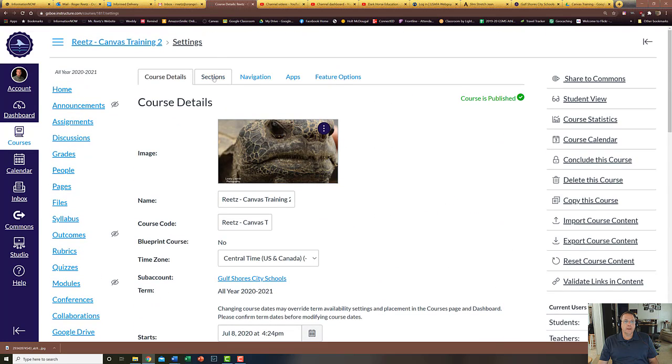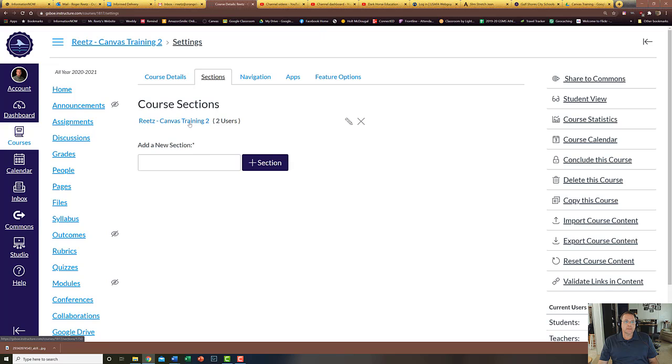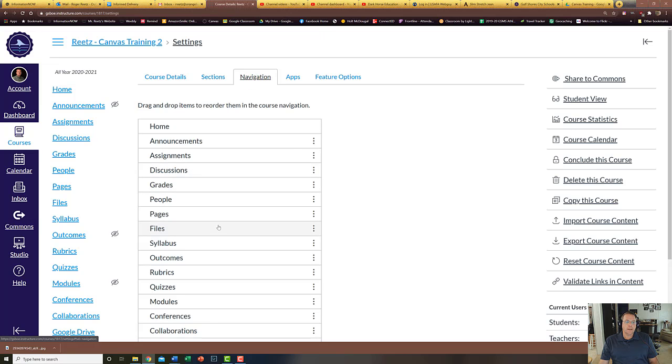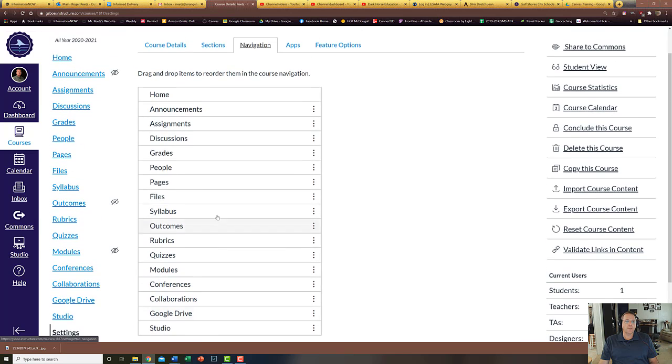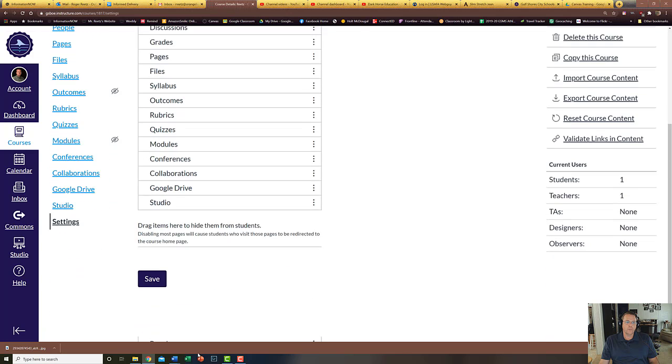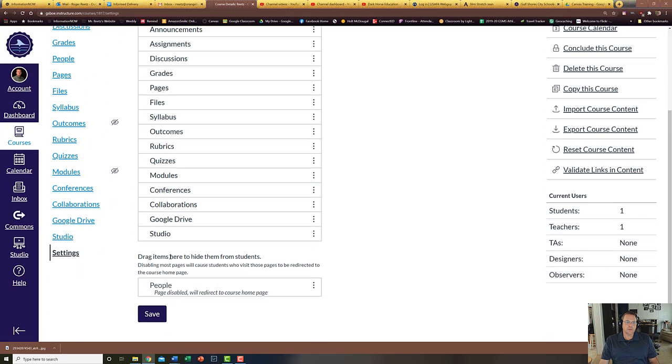Now, going back up to the next, we've got sections, and sections are what we would know as class periods. So you can set up different class periods if your school system didn't do it for you already. Under navigation, you can have what you want shown and what you don't want shown. For example, my students don't need access to the people, so I'm going to grab the people by its three dots here. I just grab it anywhere, and I'm going to drag it all the way down into that section, and that's now going to be hidden from the students.